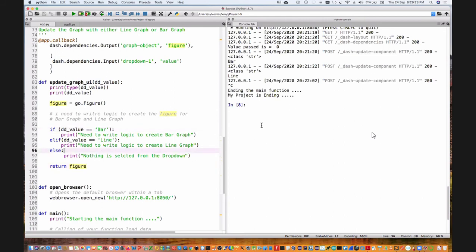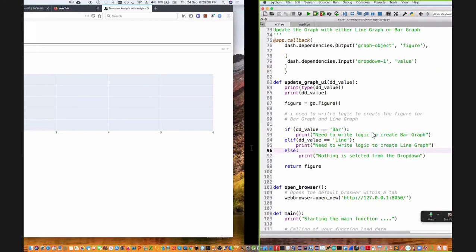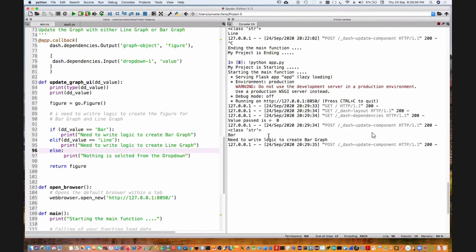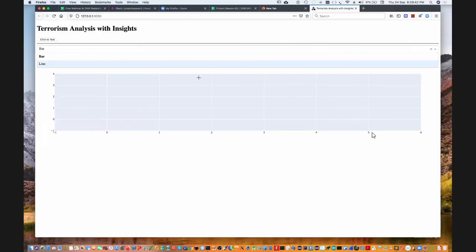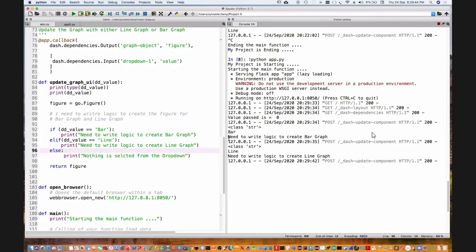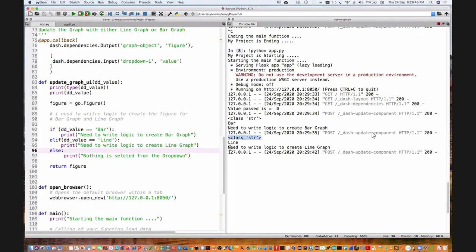Okay. I can run this and show you again. If I run this again, it opens, and now see, by default it is bar, so it says needs to write logic for bar graph. If somebody selects line, okay, it says it is a string line and needs to write logic to create a line graph. Is it clear?